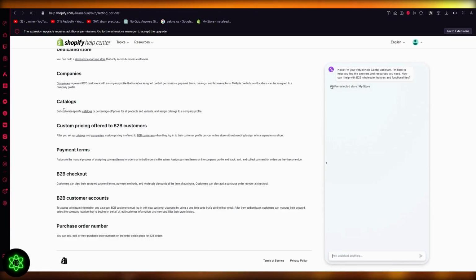Moving on, you have catalogs where you can set customer specific catalogs or percentage off prices for all products and variants and assign catalogs to a company profile. You have custom price offered to B2B customers where you can set up catalogs and companies, and custom pricing will be offered when they log into their custom profile.